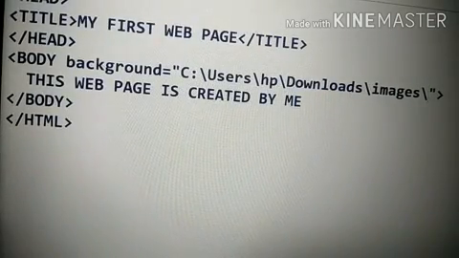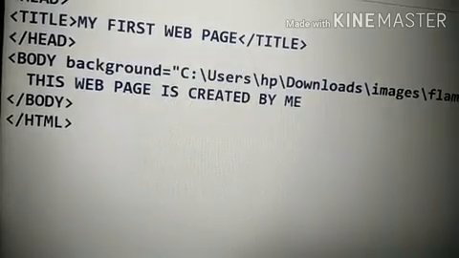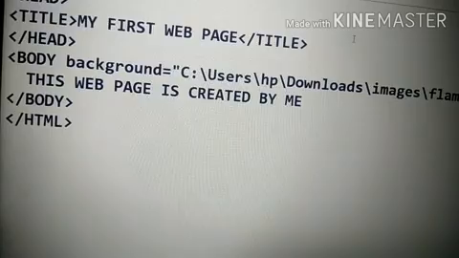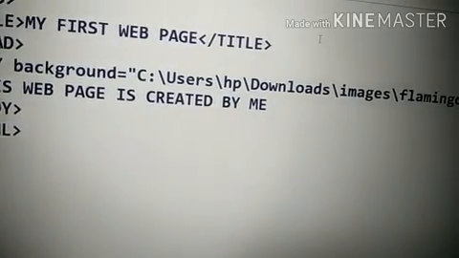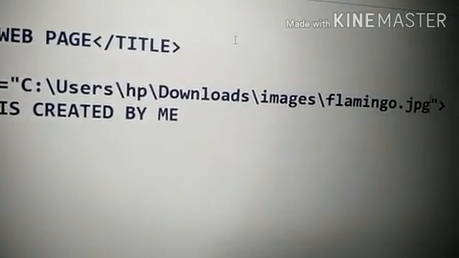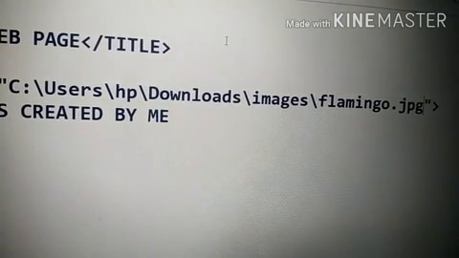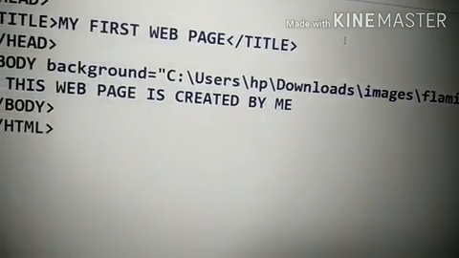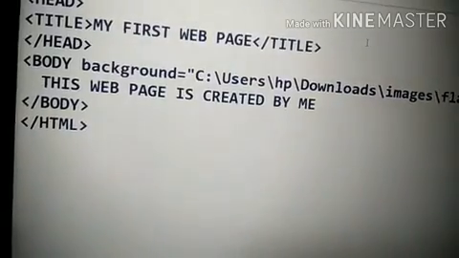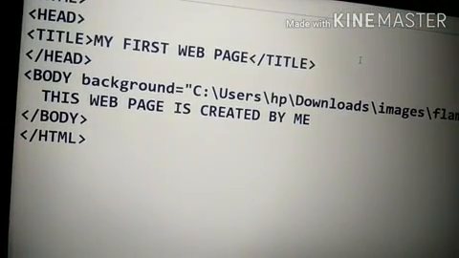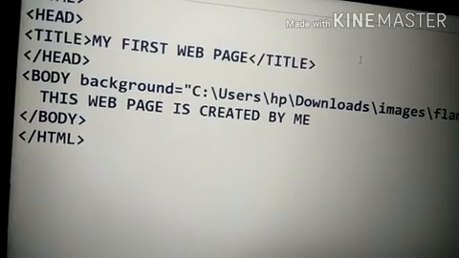What is the name of the file? Flamingo dot jpg. So we have given the complete path. The file is in C drive, users, HP, downloads, images, and the name of the file is flamingo.jpg. So this way you can write the attribute of the file. After completing it, you need to save it so that the changes will be saved. How to save? Again, either you click on file or you can use the shortcut key Ctrl+S.